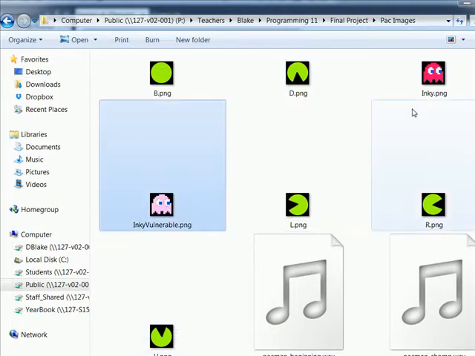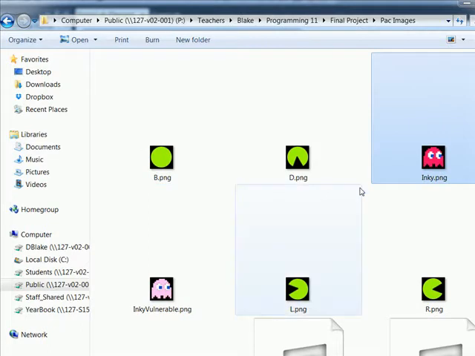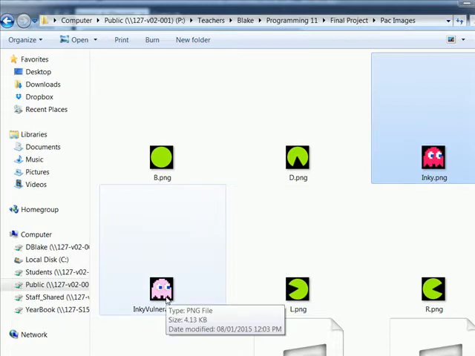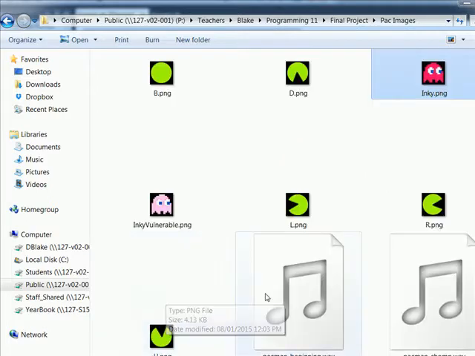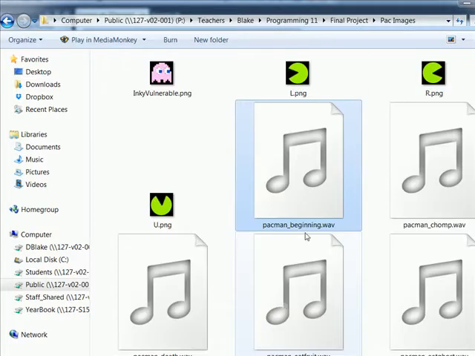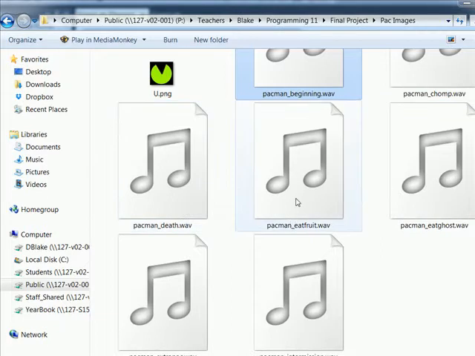I also have two different ghost images. I'm only going to put one ghost in my demo. We've got inky.png and inky vulnerable.png. This is the image that we display after the player has gobbled up a power pellet and Inky is vulnerable. And then I also have a bunch of sound files. I've got the beginning music file, Pacman chomp, that's when he's eating one of the regular dots, Pacman death sound, eating the fruit sound, and so on all the way through.